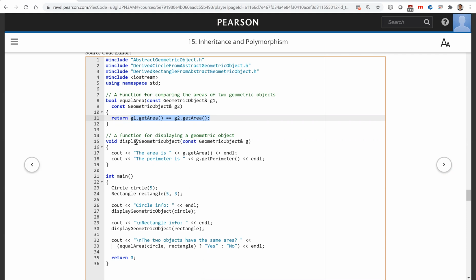And now look at this. If we don't have get area defined in the geometric object, you will not be able to compile it. So for this geometric object here, we're going to display its area and its perimeter. This is a test program creating a circle and a rectangle, and displaying the circle and displaying the rectangle. And now look, see if they have the same area.